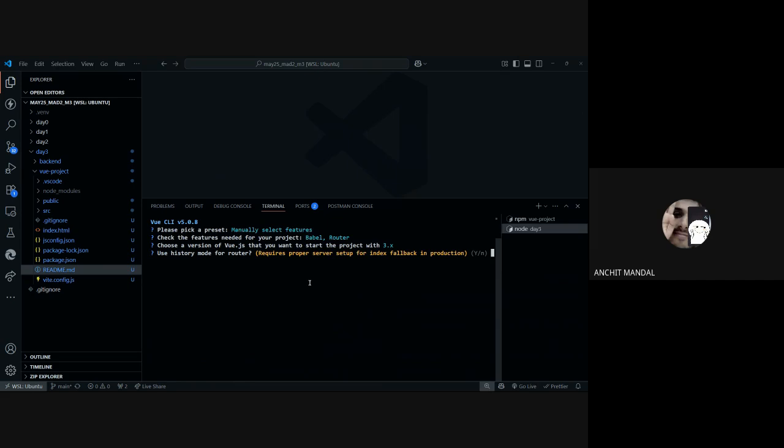Then it is asking me to use history mode for router. What's the history mode for router? If you have used banking websites or government websites, multiple websites will not allow you to use the browser navigation. Browser navigation, as in if you want to go to the previous page, it won't allow you, and the page will break and say restart from the beginning. Similar kind of idea is over here too. If you want to allow it to go to the previous page, you just need to select yes. Okay, and I will be selecting yes.